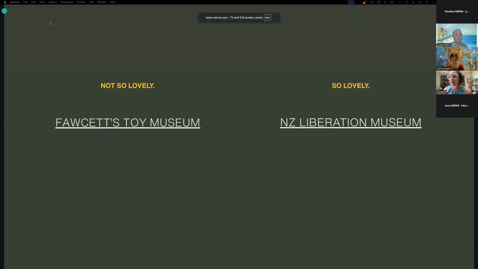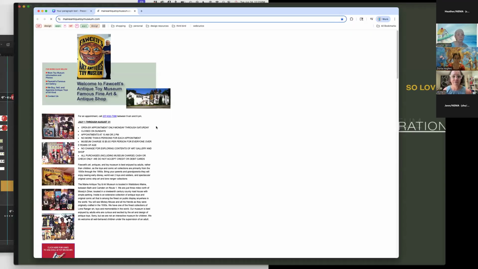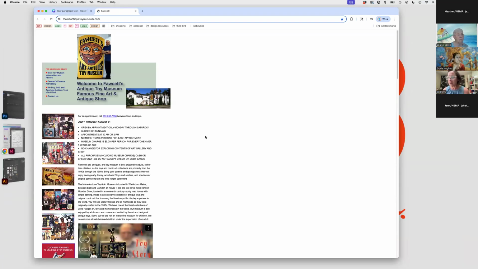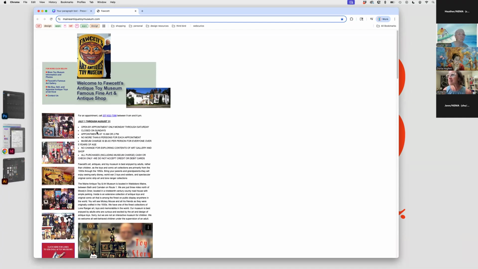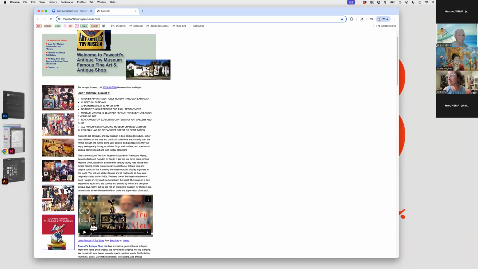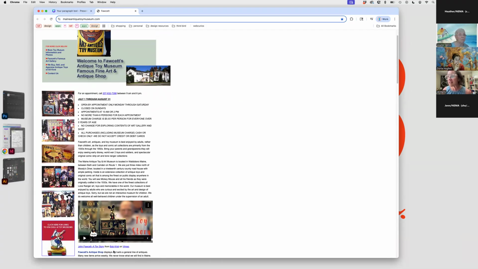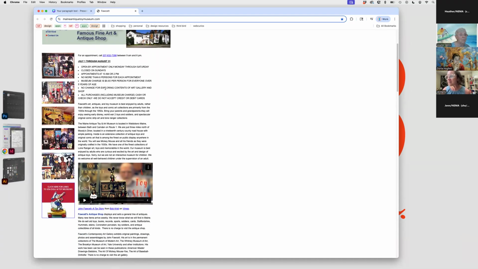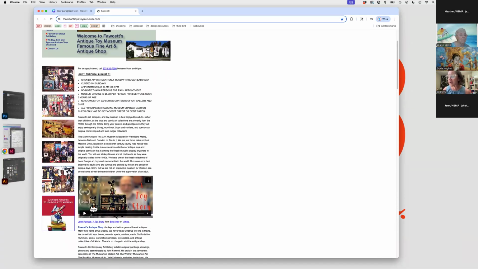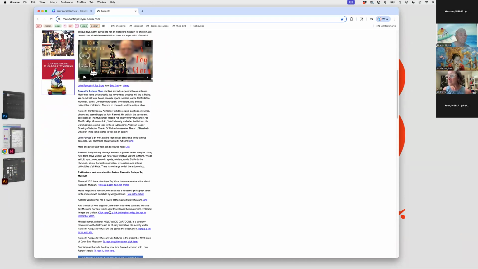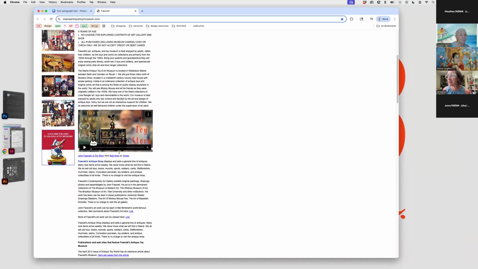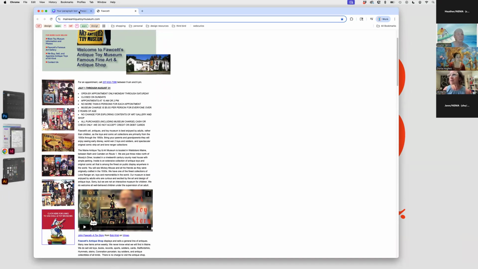So here we're going to take a peek really quickly at a not so lovely use of space on a website and a very lovely use of space. On this one, you can see there's definitely a lot of space, but I'm pretty sure that's not intentional space, there's obviously something wrong with the formatting here. But if you look at this Fawcett's Toy Museum site, everything is just crowded in. There is no rest. It's just lots of copy, lots of photos, very crowded. And there's no place that lets you actually see any of this without really sifting through things.